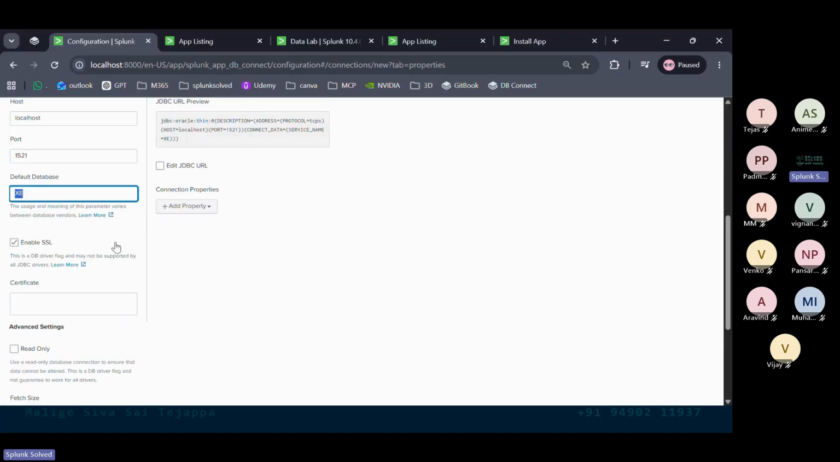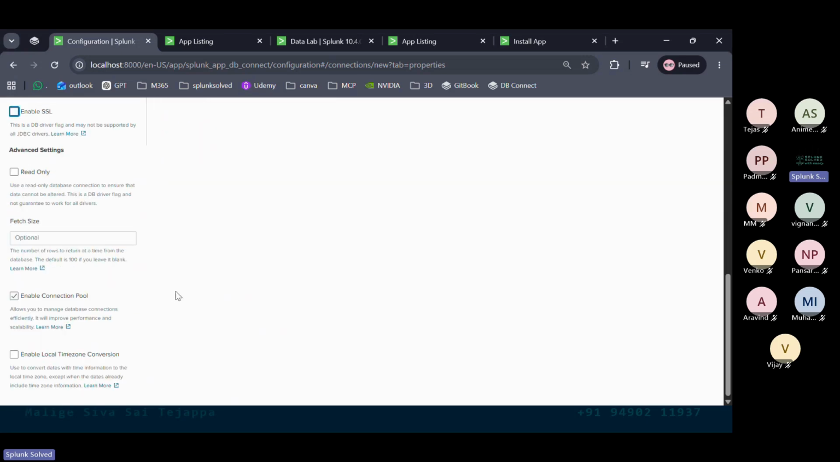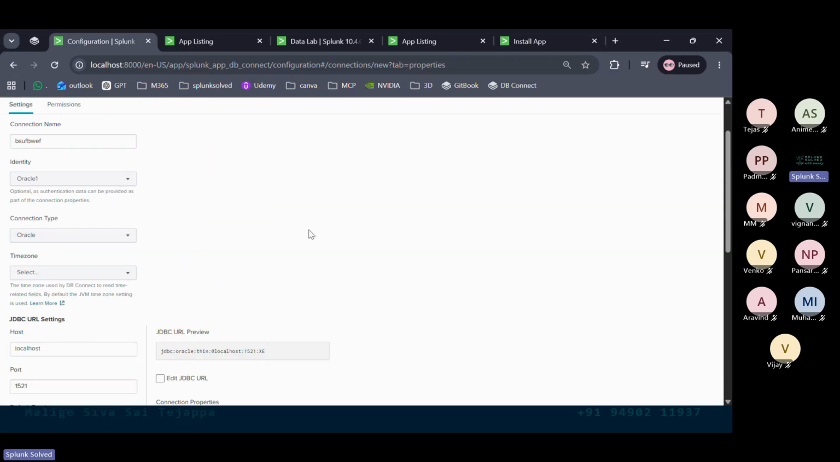Now, if you want the SSL secured connection to be enabled, fine. Otherwise, you can uncheck it. For now, I don't want to check anything. I don't want this either. The connection pool and the rest are additional options. Most people go without them unless you are sure you want to use the connection pool and load balancing. Fine, let's go with the basic settings here.